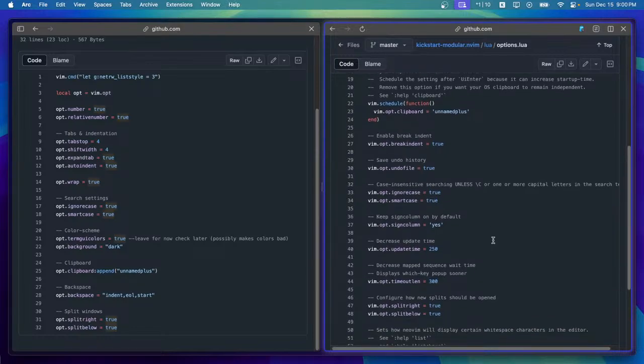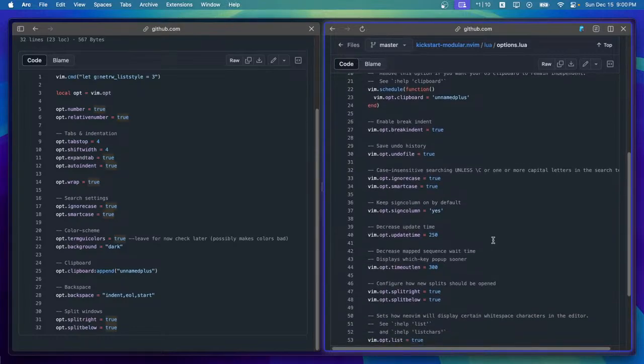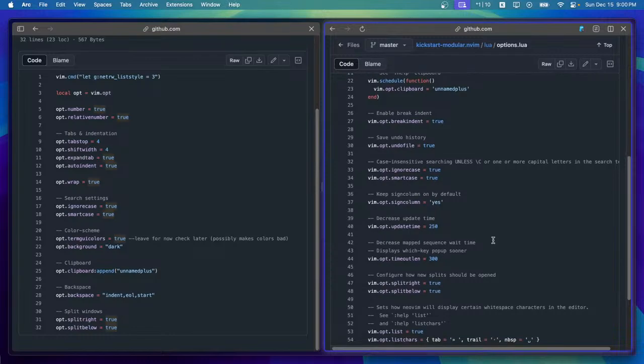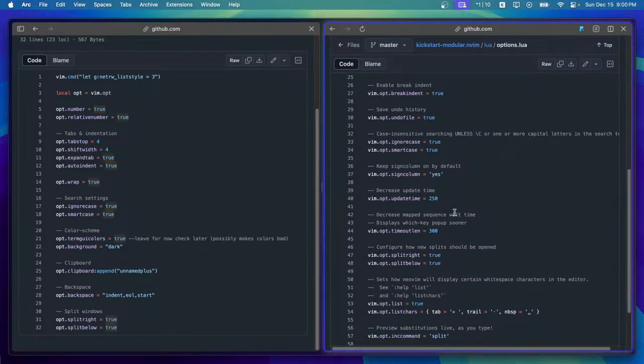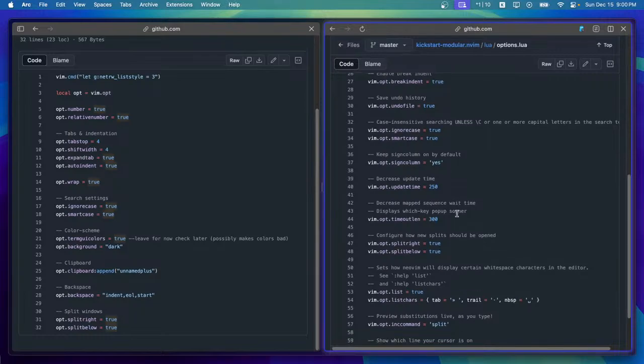Enable break indent, save undo history. Case sensitive searching. Yep. Keep sign column on by default. Decrease update time.